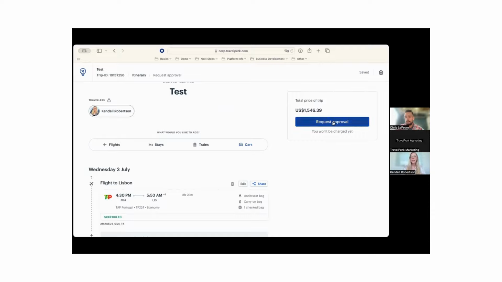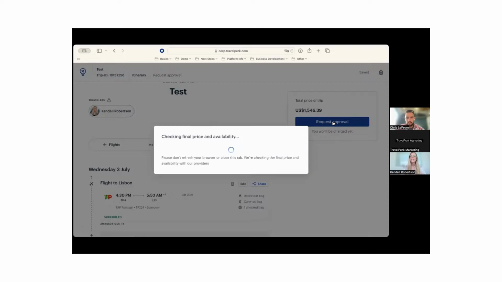Now I'm going to go ahead and request approval on this. And it would be on this last page that I'm able to make sure that the booking is attributed to the correct cost center, that it's attributed to the correct label. I'm also able to go in and tell my line manager exactly why I need to make that trip.